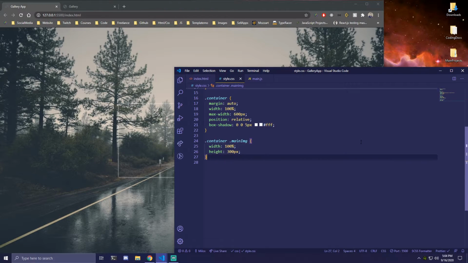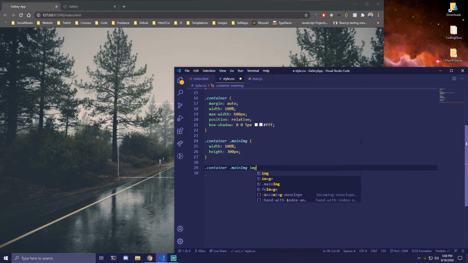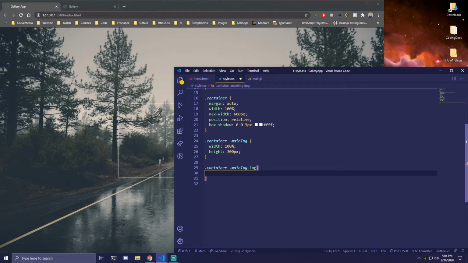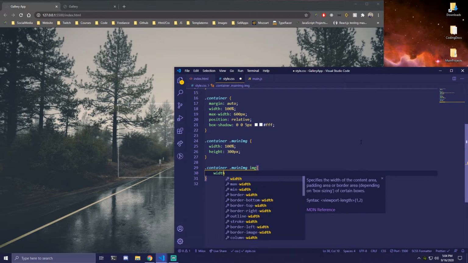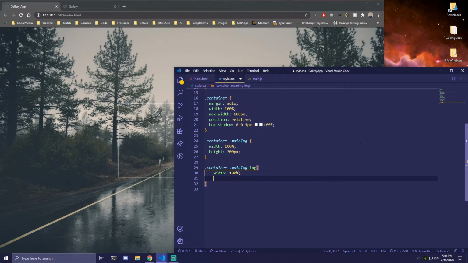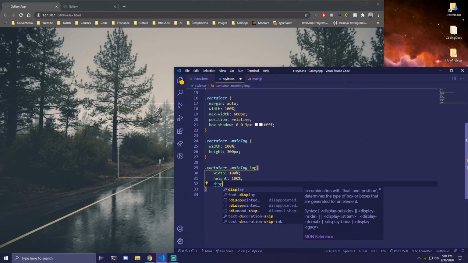So now you can see that. Then we want to target the same thing. So container main image div and then image inside that div, since that's going to contain a first image. We're going to make it 100% in width, height of 100% for the picture. We're going to add a display of block.